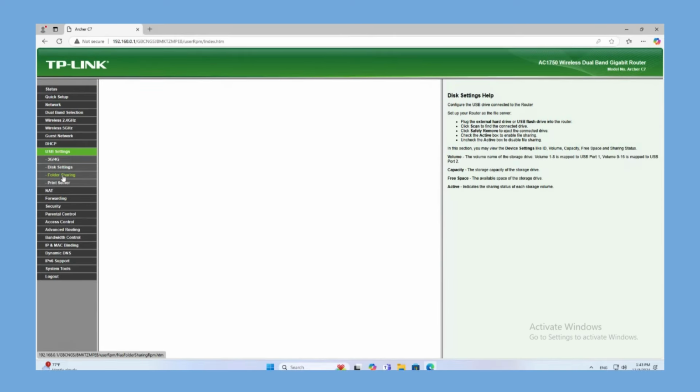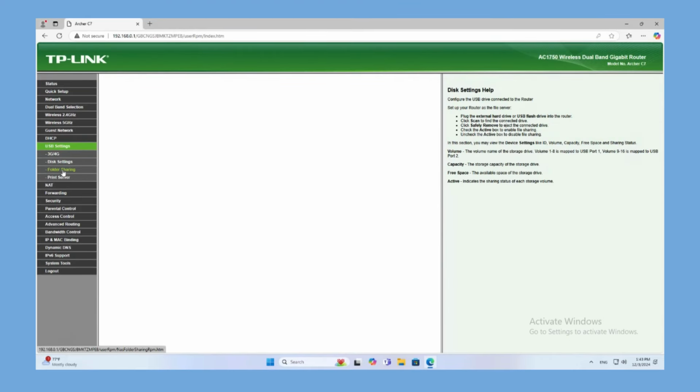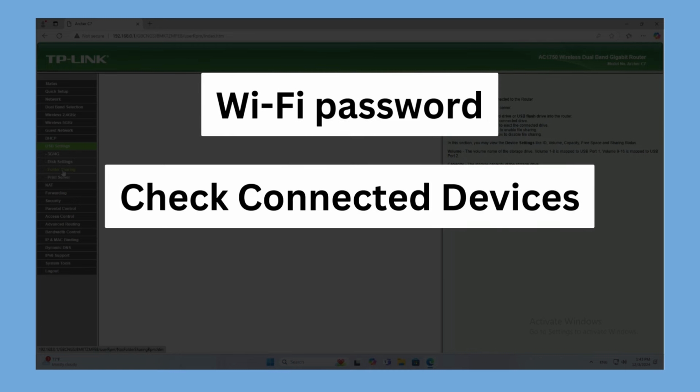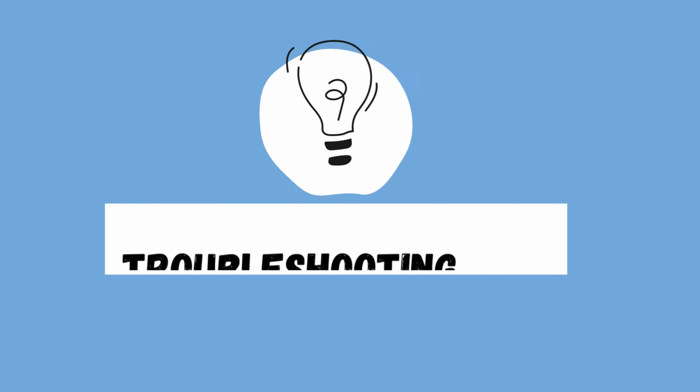Once you are logged in, you'll see the router admin dashboard. From here, you can change your Wi-Fi password, check connected devices, update firmware, and more.